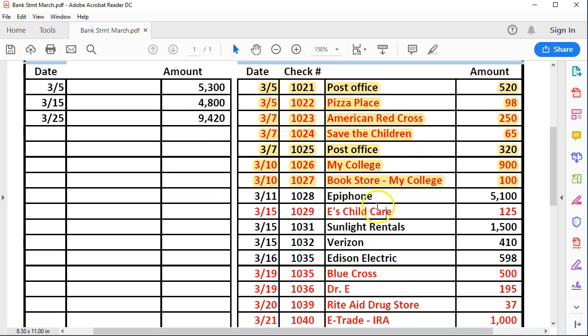Now we're going to keep on moving down here to the Epiphone and then the child care. So we're going to enter some just normal business expenses. Epiphone's going to be a vendor that we buy and sell product inventory, guitars in our case, from. That's going to be a normal business expense. We're not going to get into the tracking inventory discussion, but business expense.